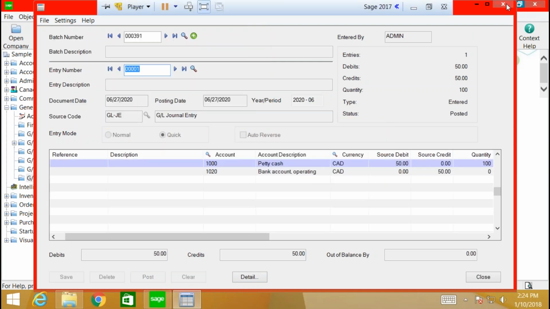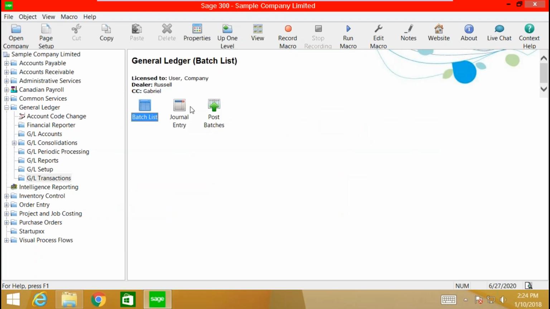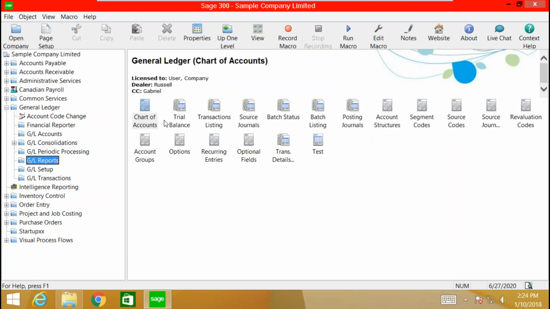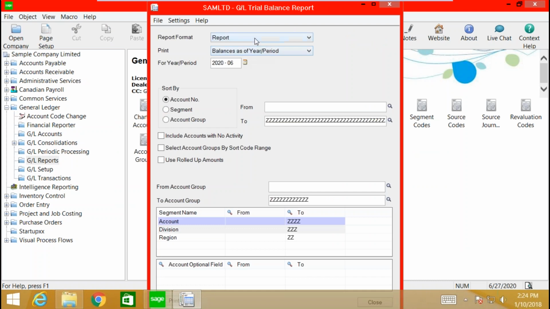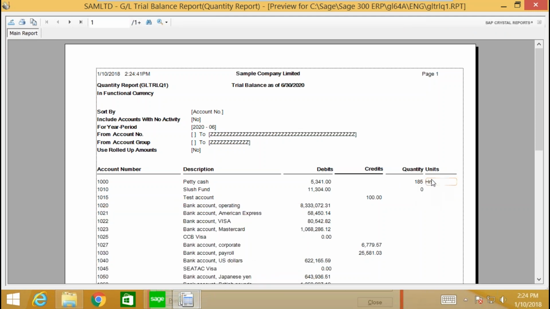Okay, so now once I do that, I might want to print a report, the trial balance or transaction listing, so it will keep track of the amount. I go into my general ledger report, trial balance, and select the quantity report. I'm going to leave everything else as is and print it out. It's way down there, and now it's going to print. You'll notice here I have the units, which I said would be hours, and the quantity that I put in.